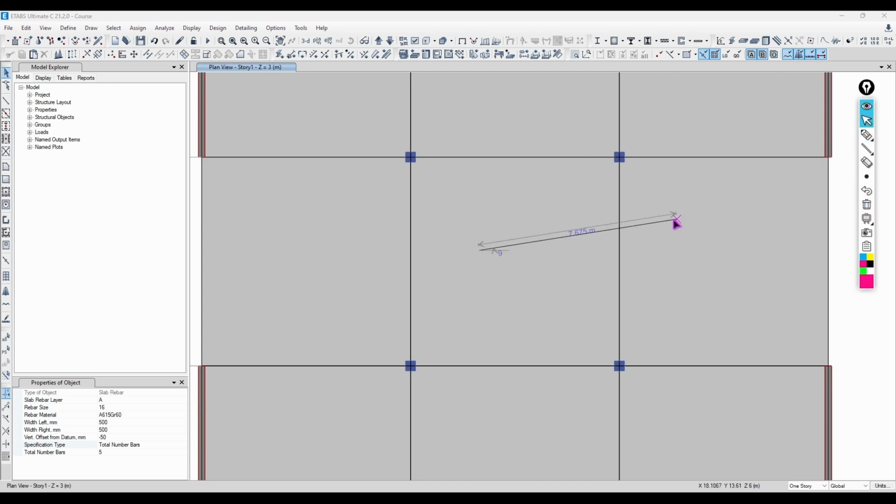So I personally keep it as the total number of bars, and it's going to be 5 bars as a minimum per meter, and I'm going to have 500, or half a meter to the left and half a meter to the right. Now when I draw my rebar, it's going to look something like this.